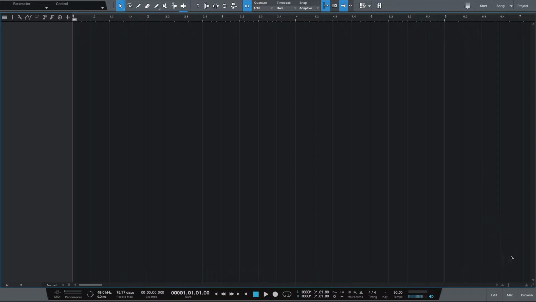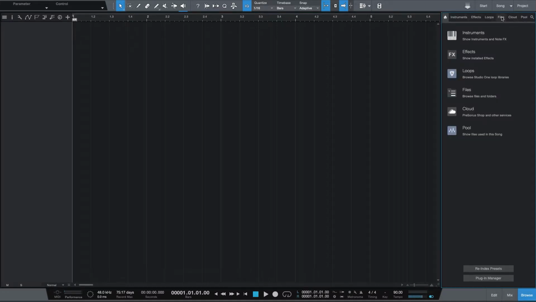Over at your bottom right, you'll find these 3 view buttons, so you can toggle between different kinds of views. Let's hit browse. Now over at the browser section, you'll find your home, instruments, effects, loops, files, etc. Home is basically where they dumbed it down to just mention instruments, effects, loops, files, etc. So basically it's just an overview of what's up here.